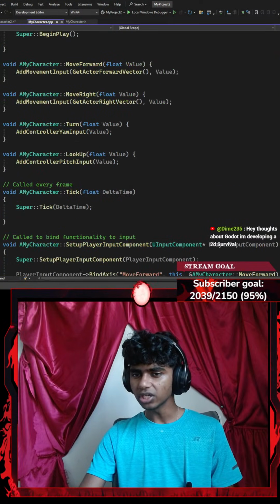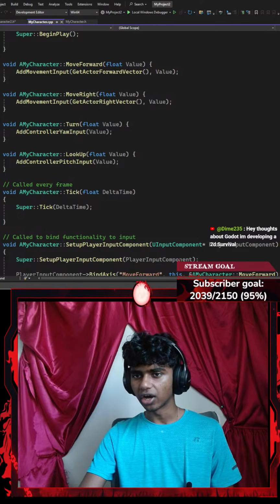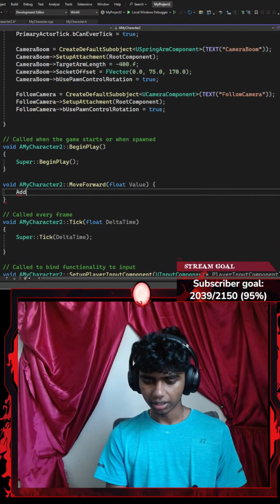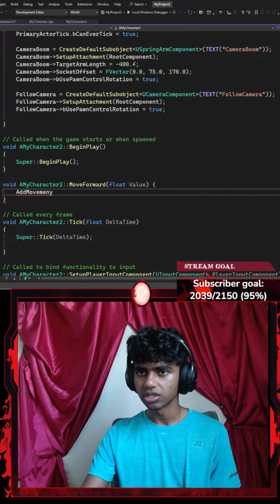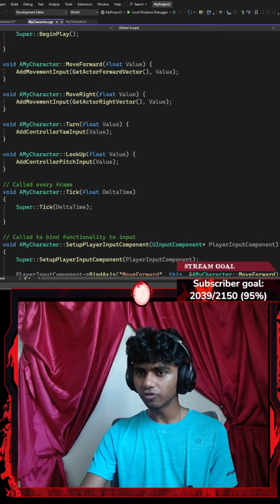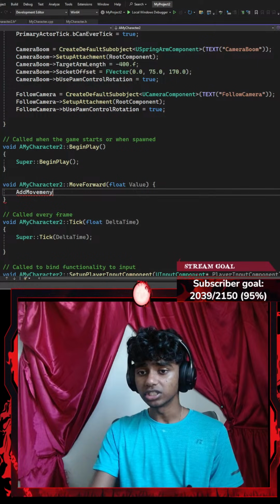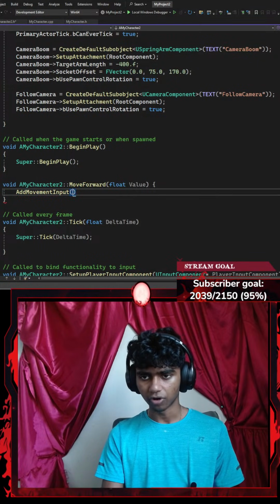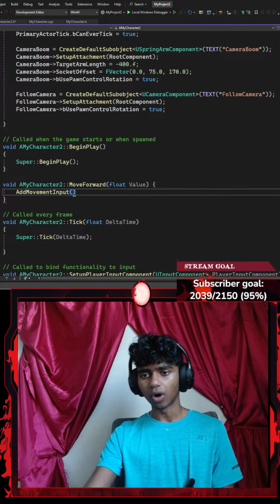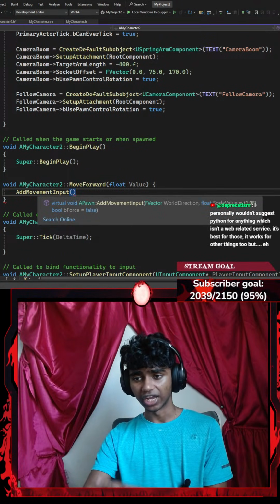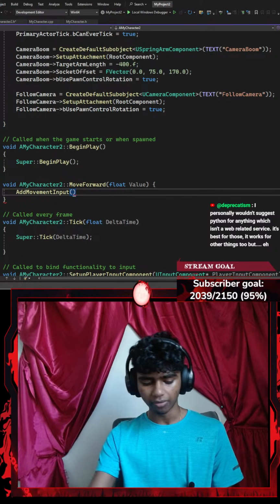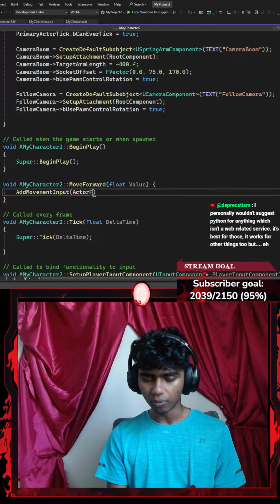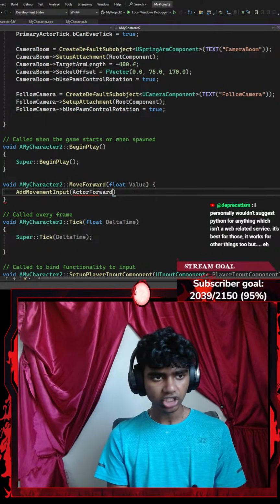So I'm pretty sure it's add movement input. So I gotta add movement. Okay, so let's go ahead and use the add movement vector. Add movement input, which has parentheses. I'm going to be requiring a parameter of my world direction, which in this case is going to be my actor forward vector. So let's go with forward vector.